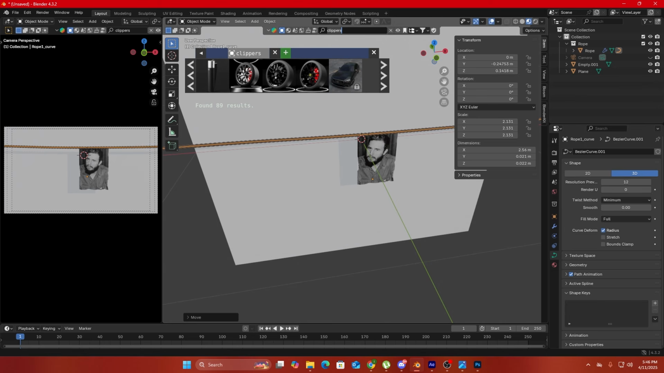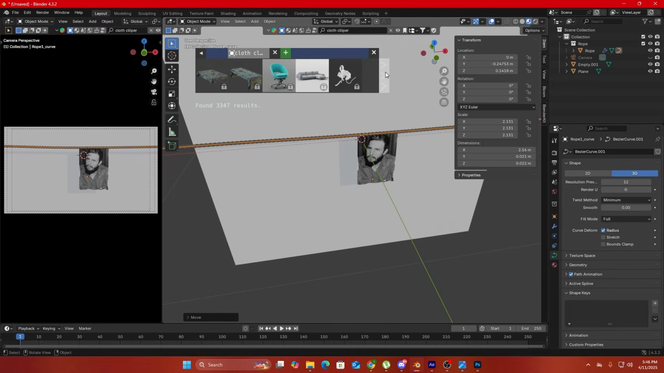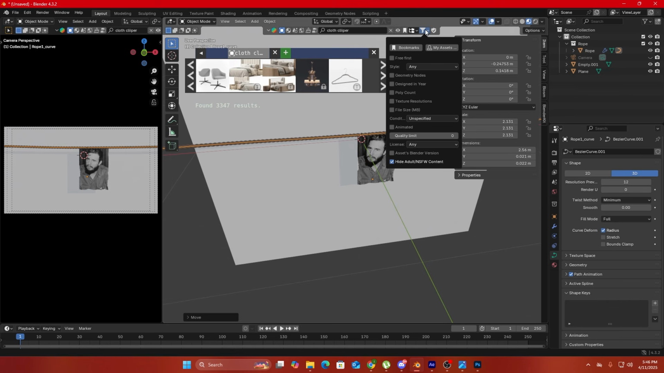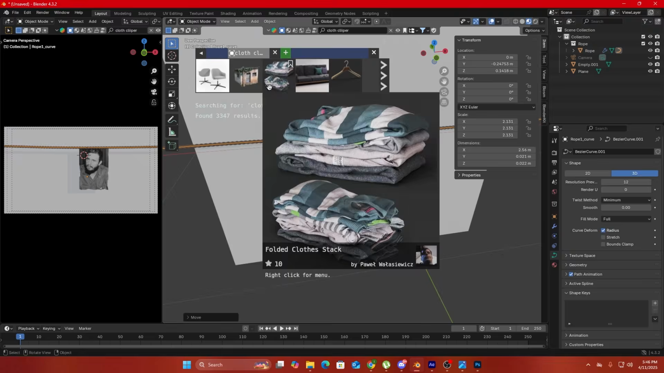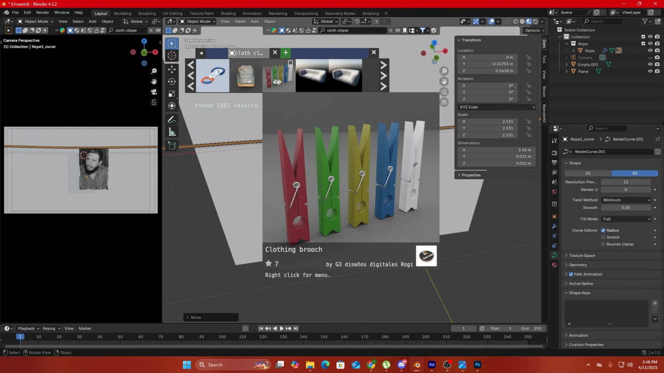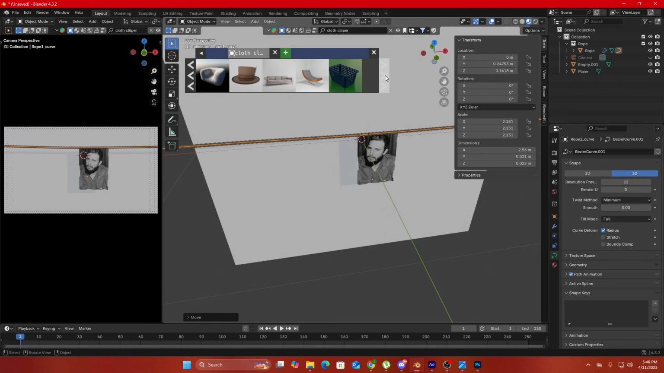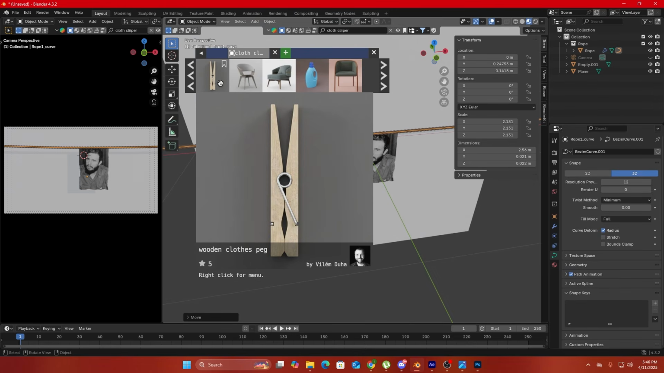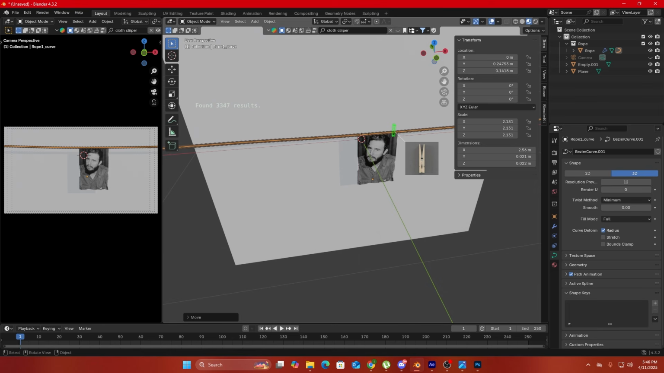What to call it? Cloth clipper. You can filter this too. Free first. It will help you find the free ones. Yeah, I have used these. This white one. And let's see if we have any individual. Yeah, we got this wooden clipper. Okay, just simply drag it here. It will automatically snap to whatever model we are looking forward to place.